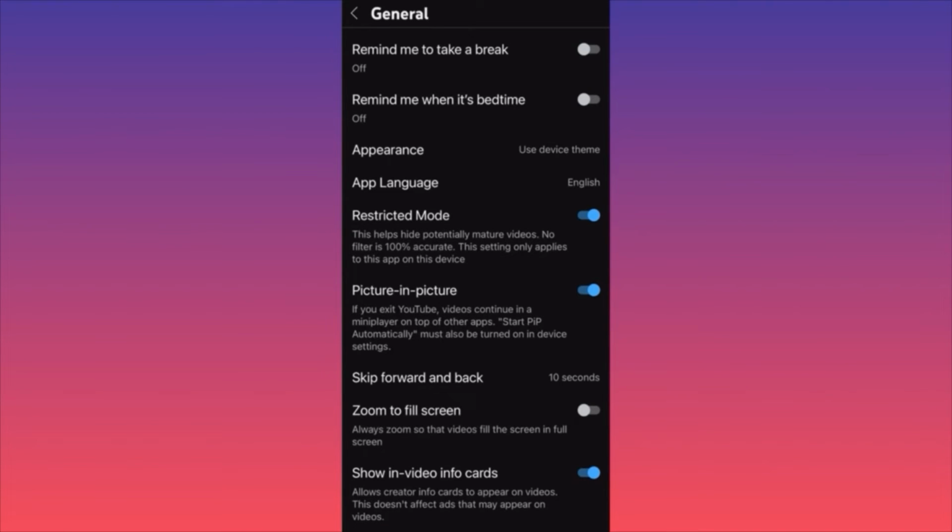According to YouTube, this is simply helping you to hide potentially mature videos. No filter is 100% accurate, meaning that some videos might bypass the algorithm that usually hides these videos. So you're not 100% safe even if you have this option on or off.